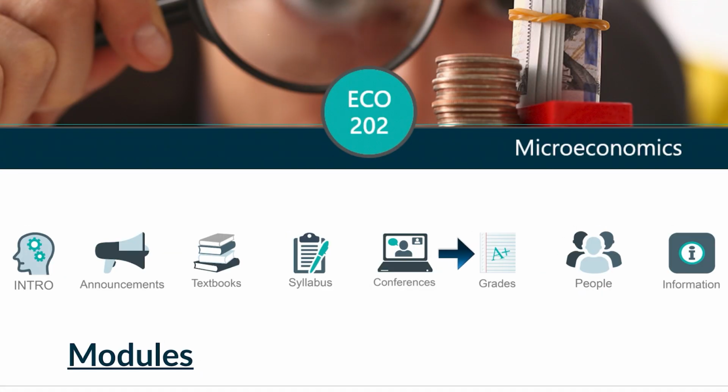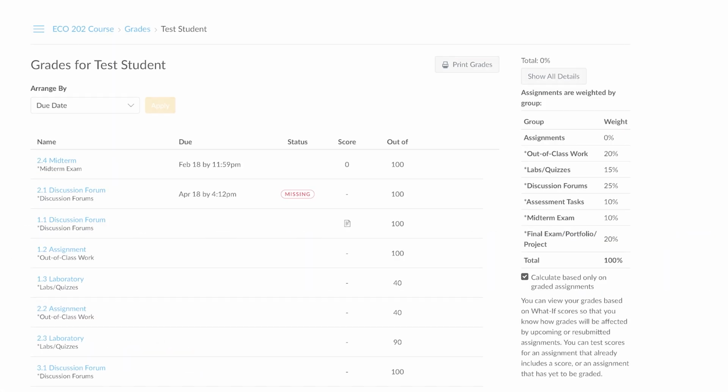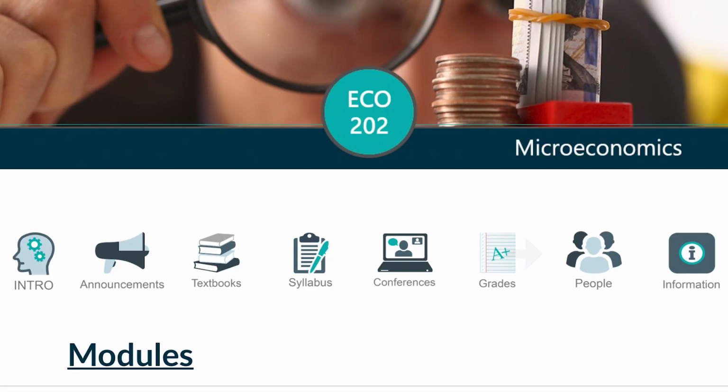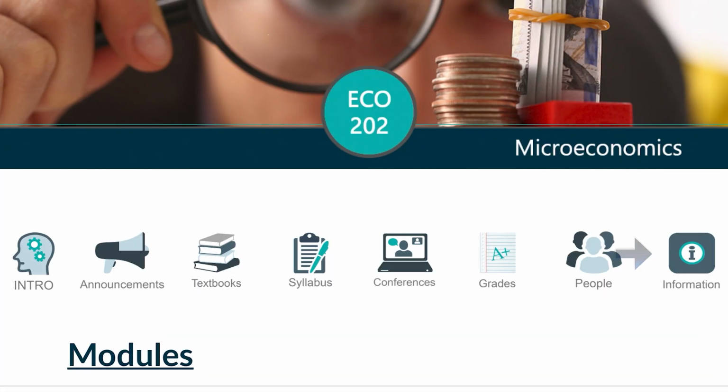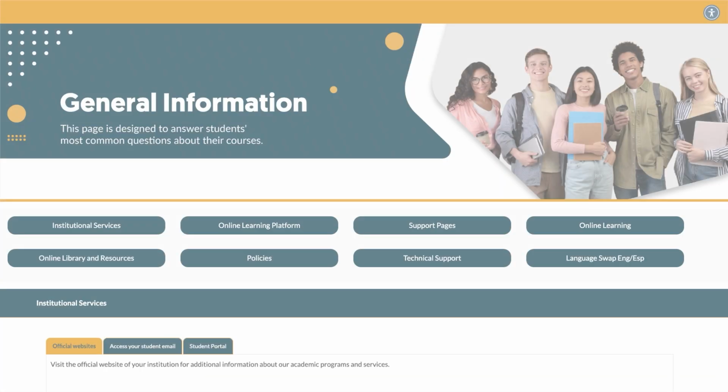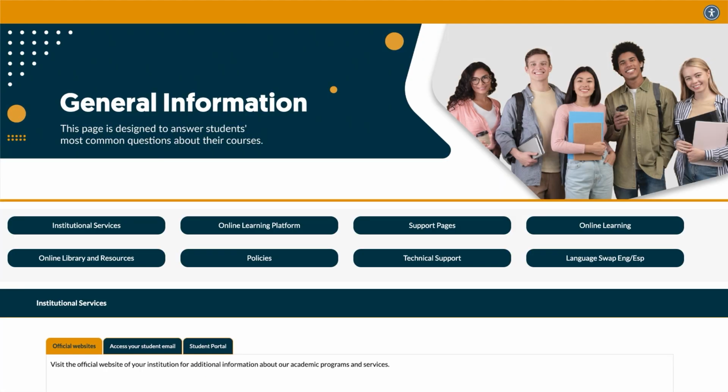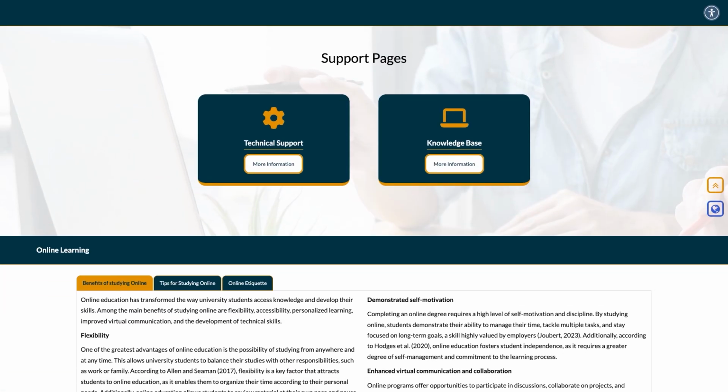In the Grades section, you can see your grades and academic progress, as well as the professor's comments on your assignments. Access the People section to see the list of people in your course and access their profile. The Information section will provide you with interesting facts about our institution, such as information about technical support, tutorials on other aspects of the course, and much more.